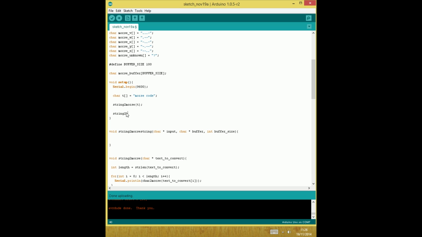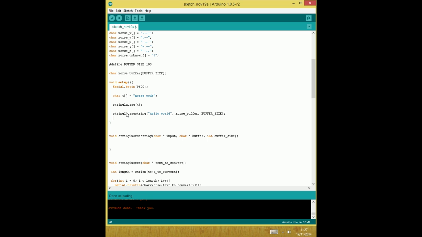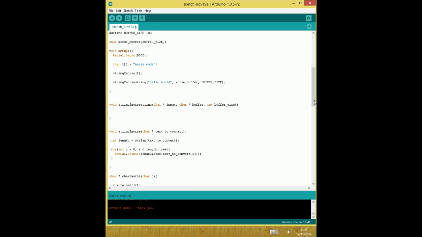So I'll call string to Morse string, and this takes some input. So let's give it hello world. It takes a buffer, so let's give it Morse buffer, and it takes the size of the buffer, which we have as buffer size. Right, now I need to write the string to Morse function. So what we were doing before was almost there.